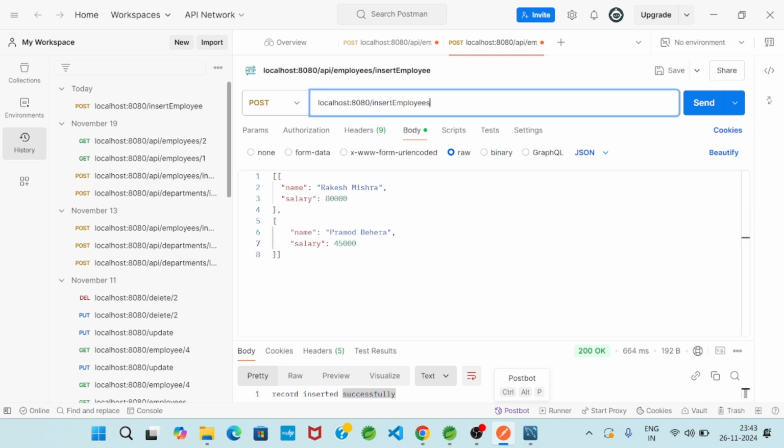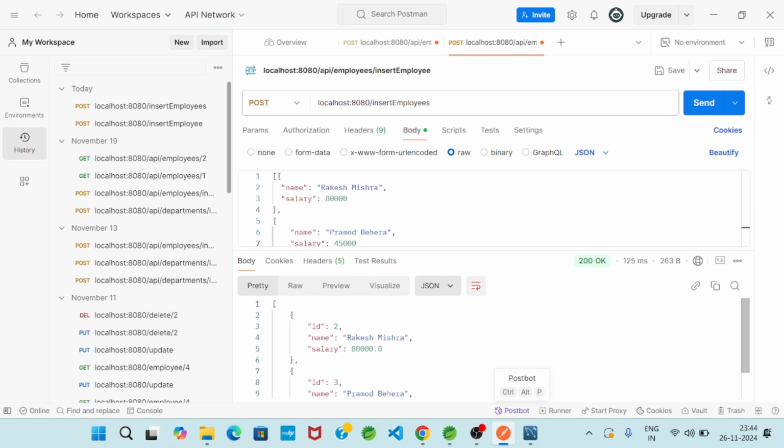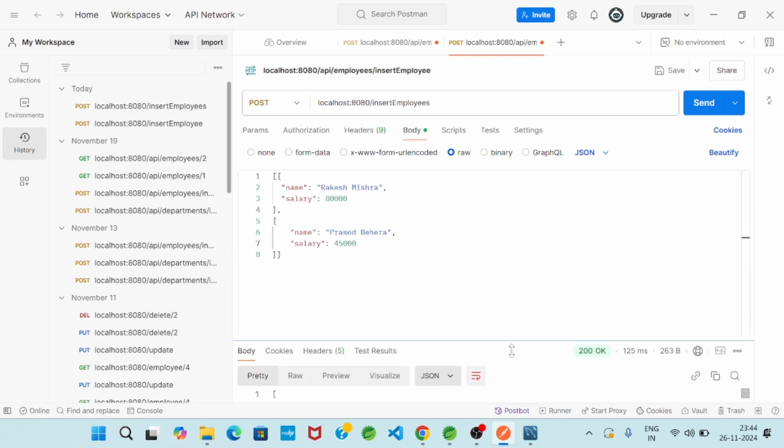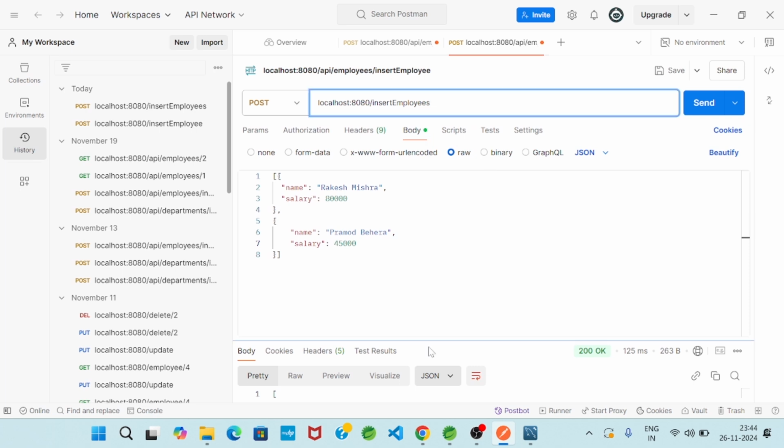Okay, so now I will click on the send option. And you see, the records have been inserted. So we will check my database. In the MySQL environment, if I run this select statement, select star from table name, and hit run, you see, two records have been inserted. The ID value is generated automatically: two Rakesh Misro 80,000, three Pramod Behera 45,000. So we tested successfully inserting multiple records.